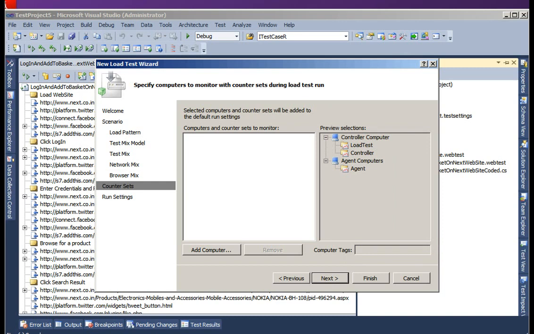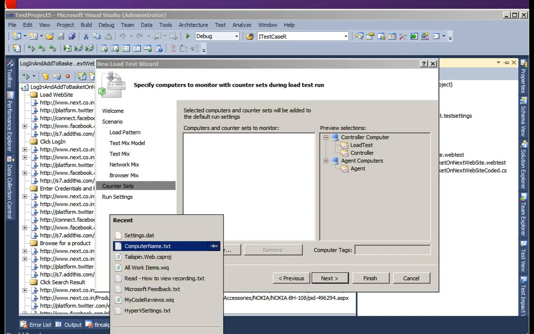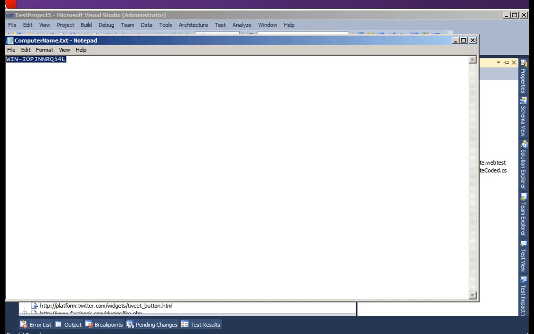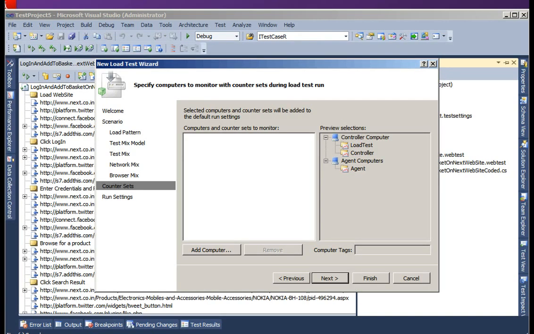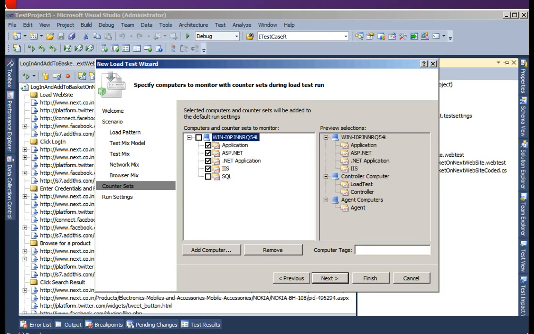Press next. I want to collect the application logs, the ASP.NET logs, the .NET logs, and the IIS and the SQL logs from this server when the test is run. So I'm going to press next. But before that, if you had multiple agents, or if you wanted to collect some of the logs from some server and some of the other logs from the other server, then you can specify that here as well. In addition to that, you also have the option of enabling certain features from the test settings file, which I'll show you later.